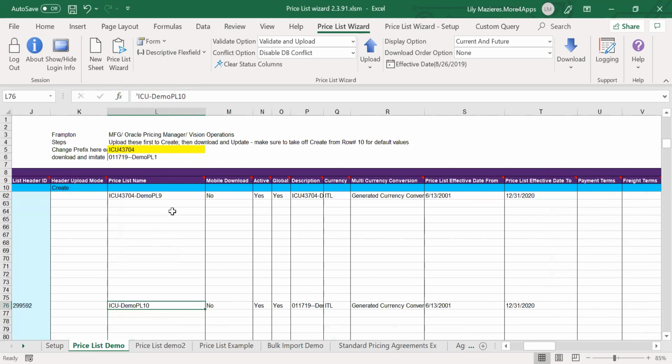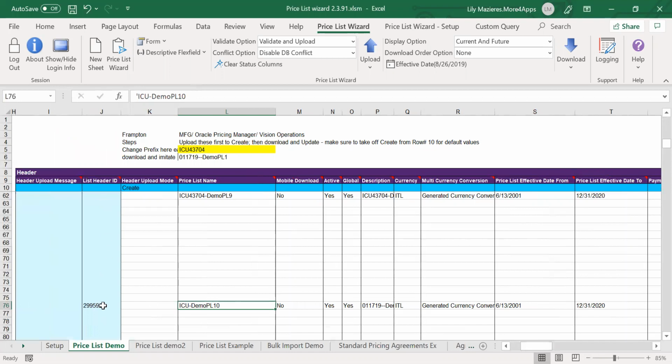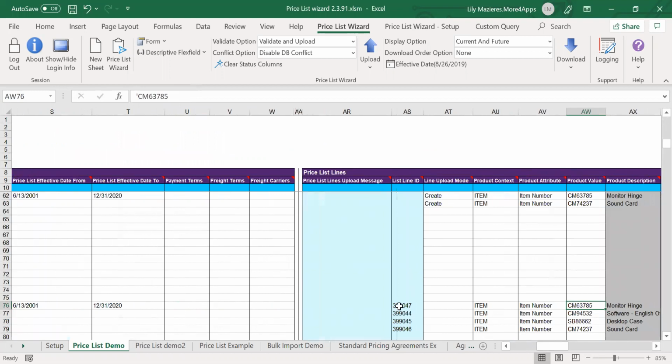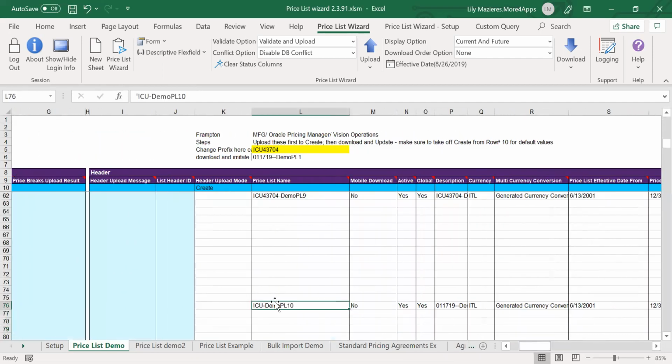And then what I need to do when I want to imitate an old price list is removing the header ID, because of course we want to create a new price list, so we will create a new ID. So I need to remove this at the header level and also at the line level, so the list line ID. So that's about it. I need to do this, and of course I need to change the name, because if I put an existing name, the wizard will tell me, oh, this price list already exists.